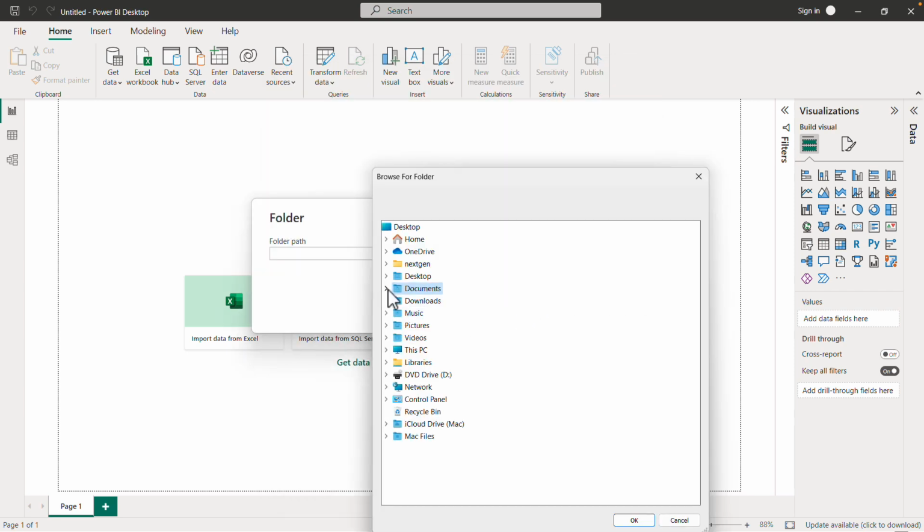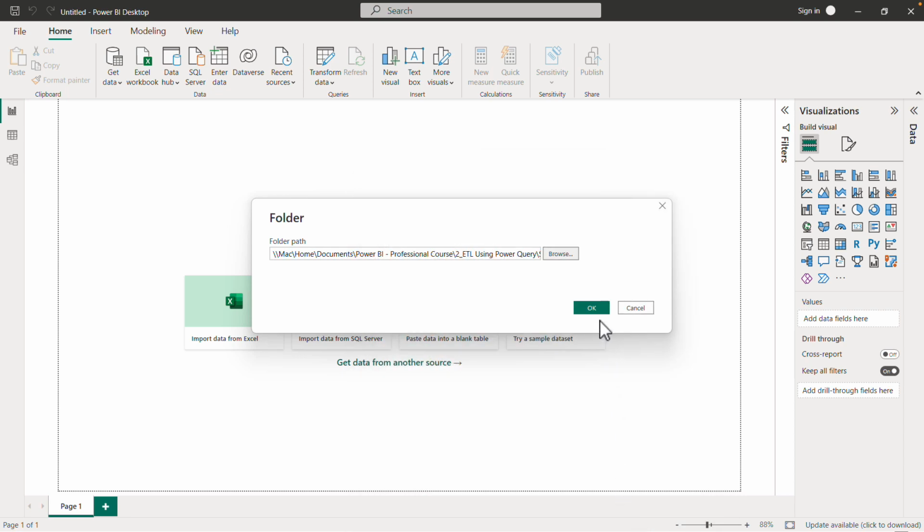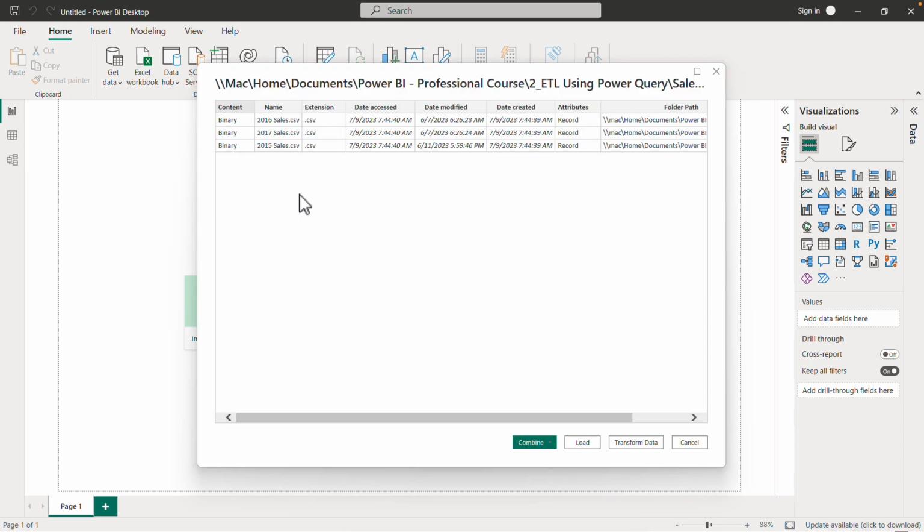Next, select the folder where the files are available. In my case, files are available in the Sales by Year folder. Then say OK. Now Power BI is providing the preview of all the files that are available in that folder. Basically, it is providing the metadata information, not the actual content. In this case, Power BI has identified that there are 3 files: one each for 2015 sales, 16 sales, and 17 sales.